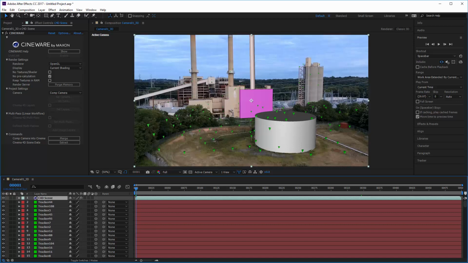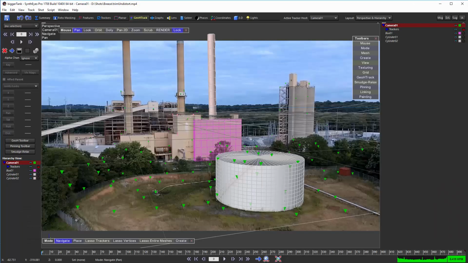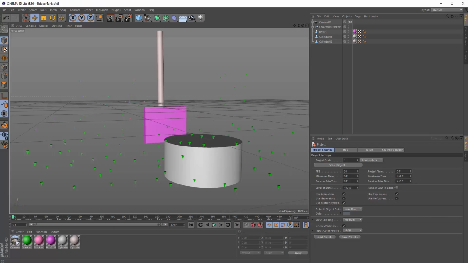Now, we do have to be a little bit careful on what we're doing here. If we're going to be repeatedly tracking the scene in After Effects, maybe we decide we want to update the tracking a little bit and repeat this process. If you've gone and improved your Cinema 4D file, you don't want to be overwriting that.